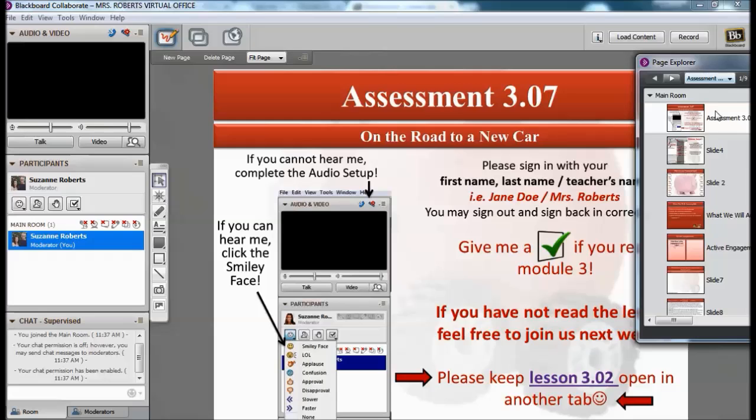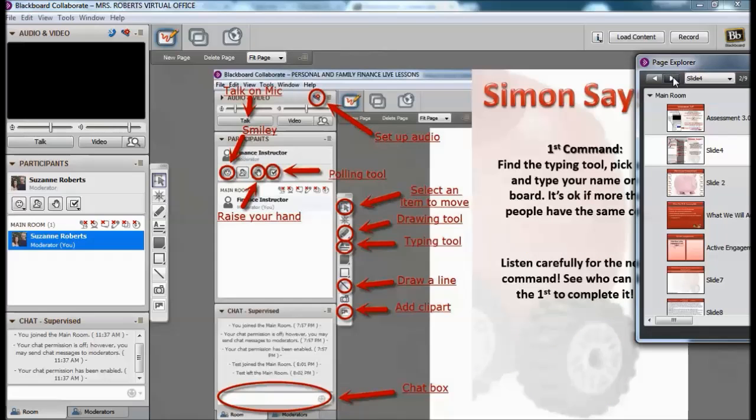This is the title page, just like I had showed you before. Simon Says page. This is where they're going to be using all these tools, learning how to use the tools. If you need additional help with how to use these tools yourself, please let me know and I'll go into a session with you and I will teach you how to use all those tools.